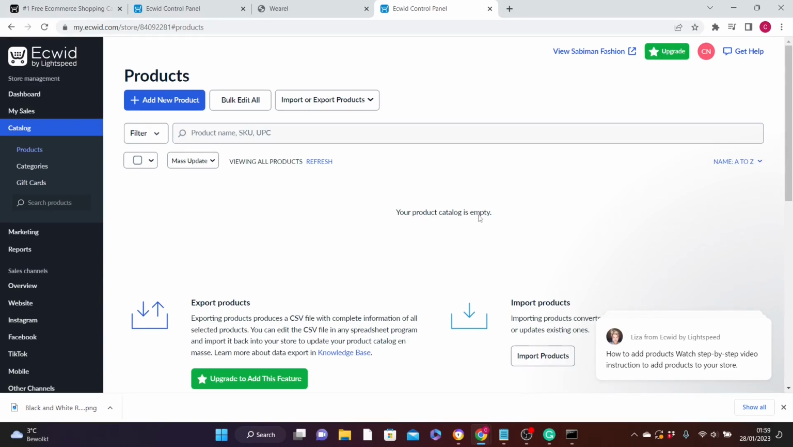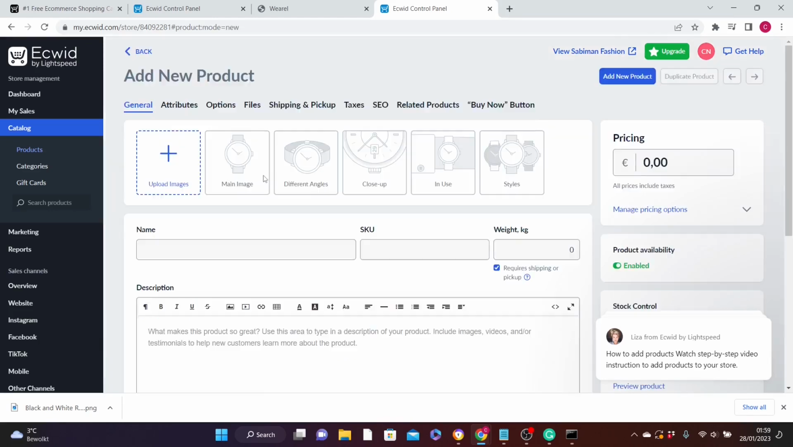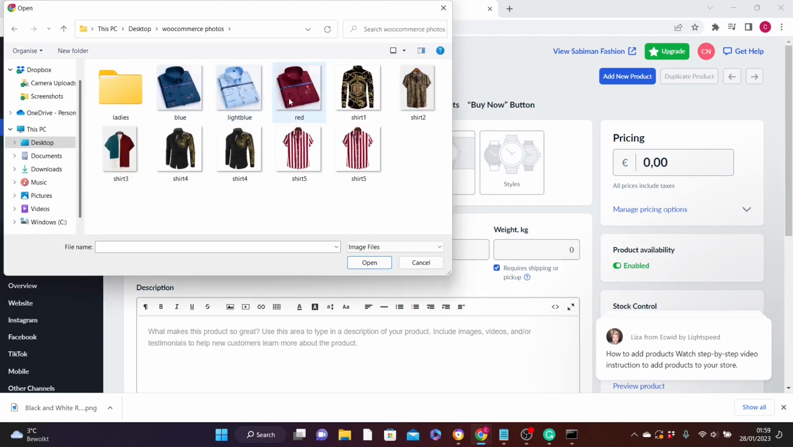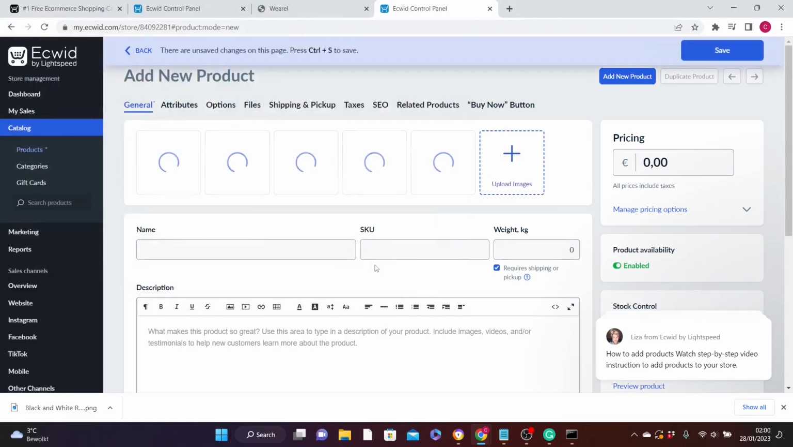So now the next step is to click on add new products. So as you can see here, you can click here to upload your images. You can see the main image, different angles, close-up, in-use, and styles. So I'm just going to go ahead and click upload images. So I'm going to select my images. So the images, there are 5. So you can be able to select these 5 images here and they open at the same time.